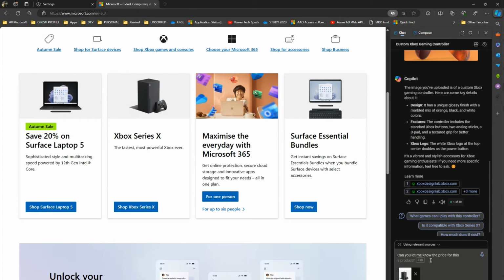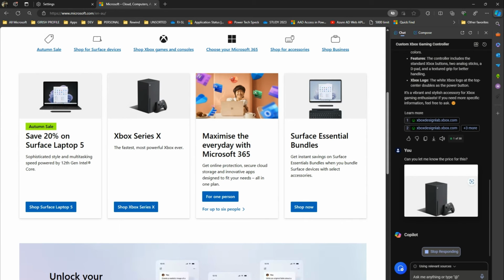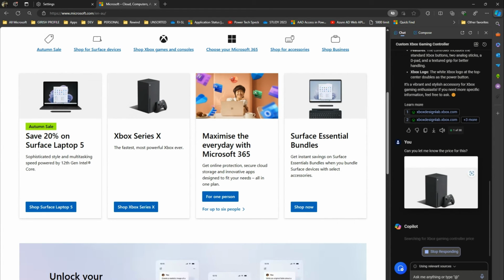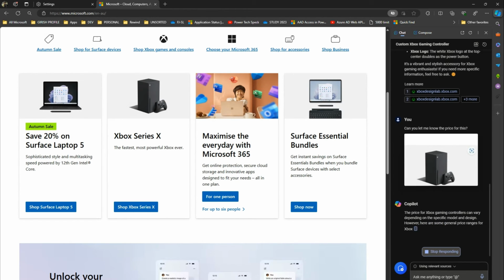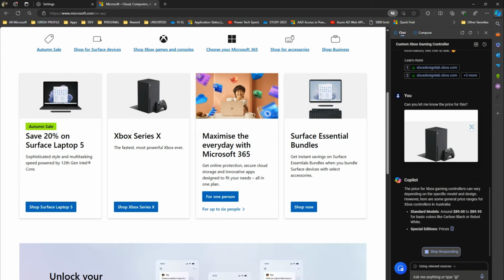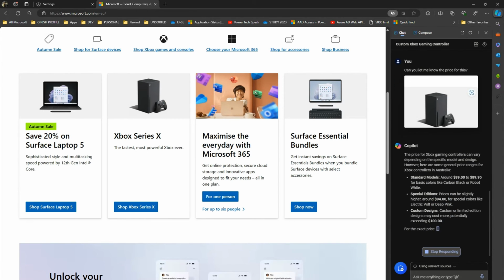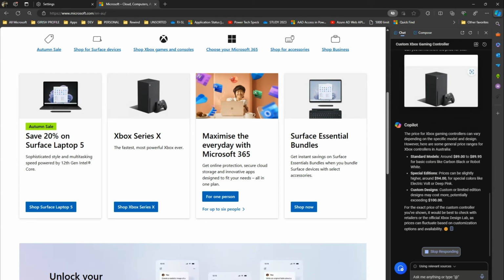for this? If you want to know the price for this particular device, which I have captured in the image, then Copilot is going to process that image and try to interpret the prompt and try to find the price within your local market. I'm based out of Australia, so it will try to find out what this device is first of all, and then try to extract the price based on some retail organization.